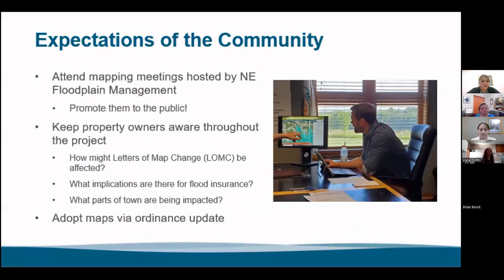So first, we'll start out with some expectations of the community during this time. For the floodplain administrator and community leadership, it's really important that you are attending these meetings that are hosted by the state or organized by your community. And it's important that you're promoting these to the public. We want as many people as possible to participate in these meetings so that everybody can be prepared and know what changes are going to be happening with the floodplain.